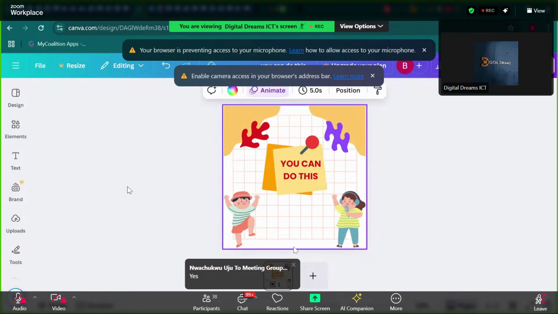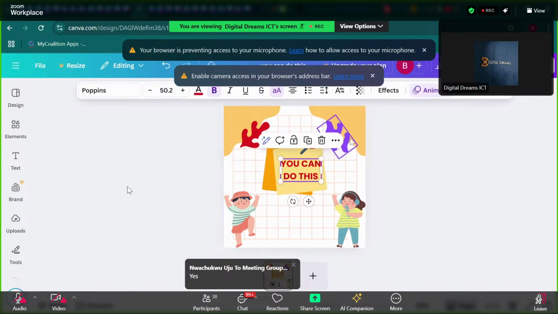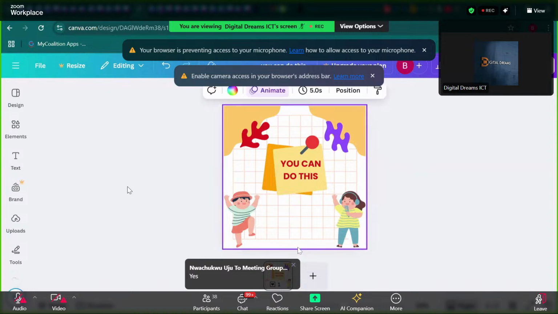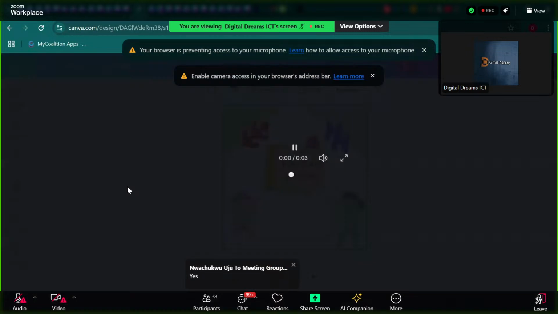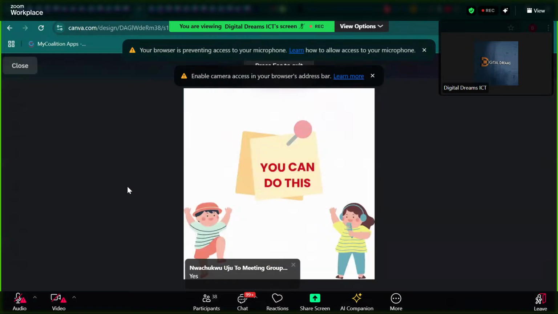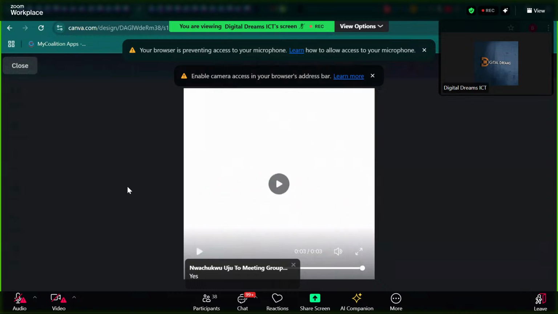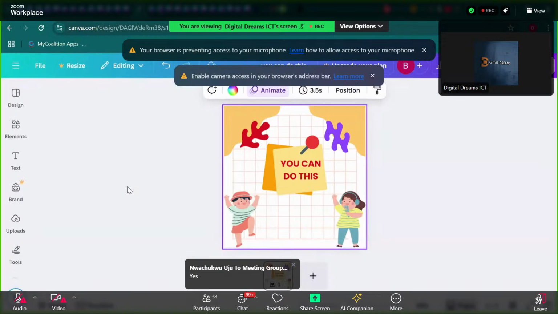So just bring your cursor down here and click on the page. Make sure you are clicking on the page, not on the element, because if you click on the element you won't be able to see it. But if I click on the page like this, I'll be able to see the timing. So if I click on edit timing here, I can adjust my timing. I want it to be 3.5, so it's now 3.5 seconds. Let's see how it is now. You see, it's now better, unlike before when I used to waste time.